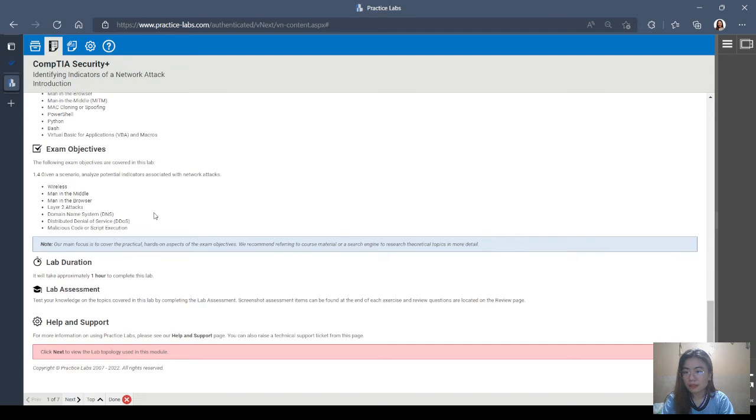Exam objectives. The following exam objectives are covered in this lab. Given a scenario, analyze potential indicators associated with network attacks. Wireless, man in the middle, man in the browser, layer 2 attacks. Domain name system, distributed denial of service, malicious code or script execution.